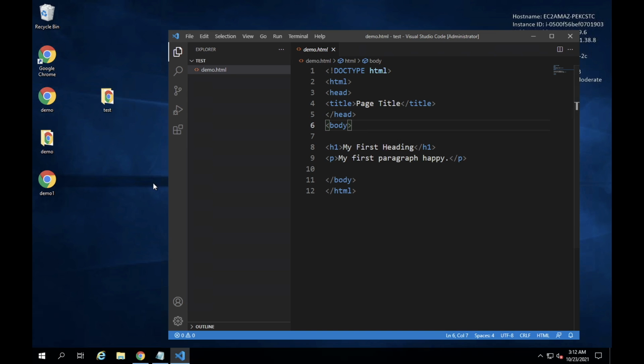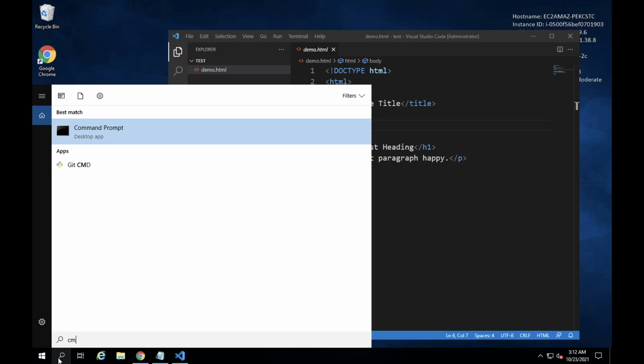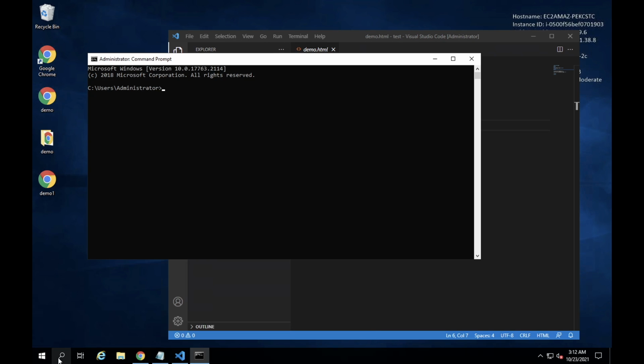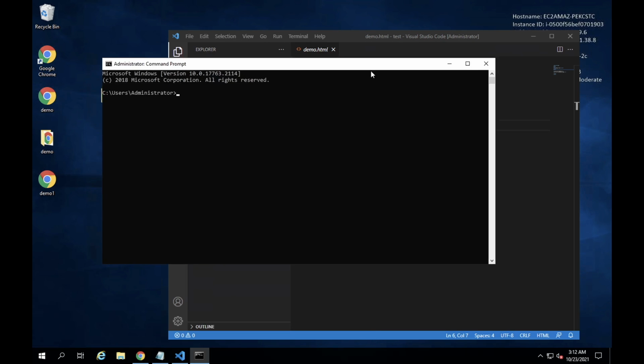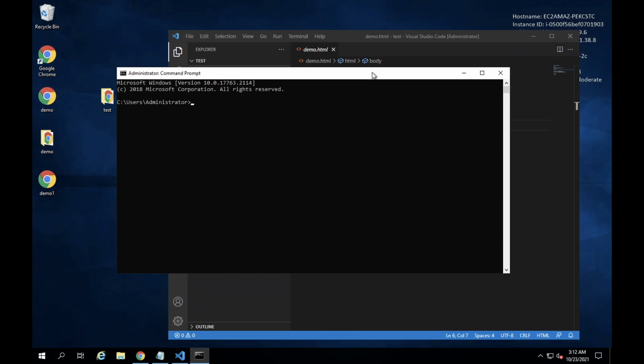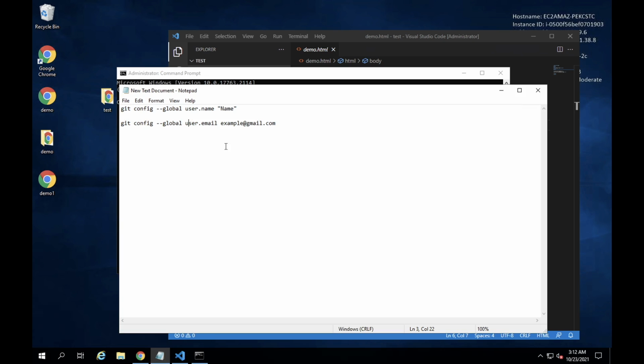So now we need to connect your GitHub to our system. For that purpose, you need to open a command prompt, CMD, and click enter. It will open a command prompt. Here we have a few small commands. You need to write them only one time. From next time you don't need to write these commands.